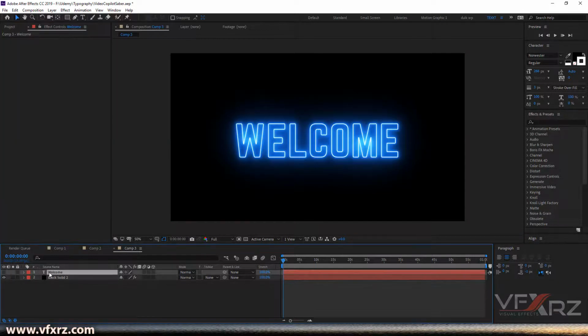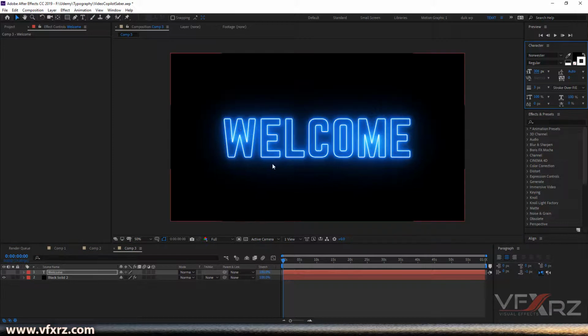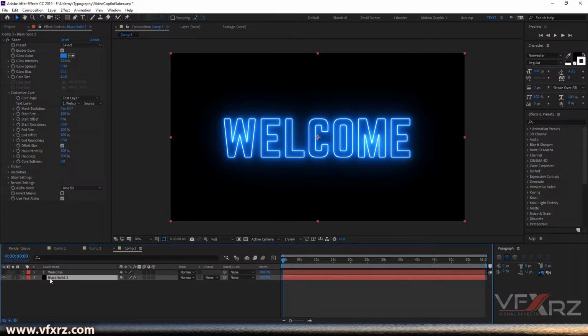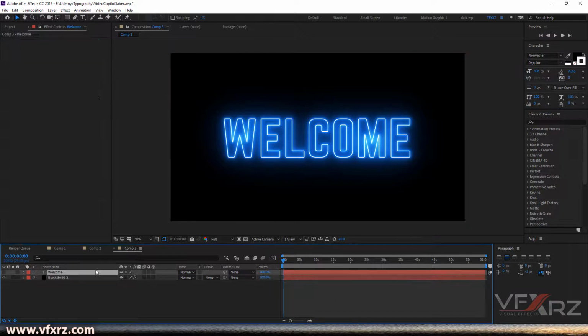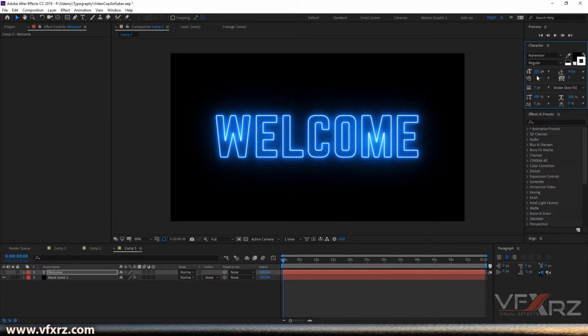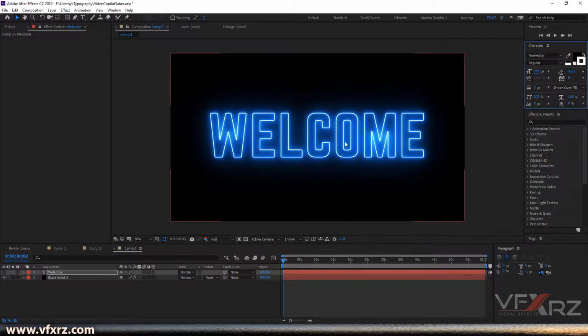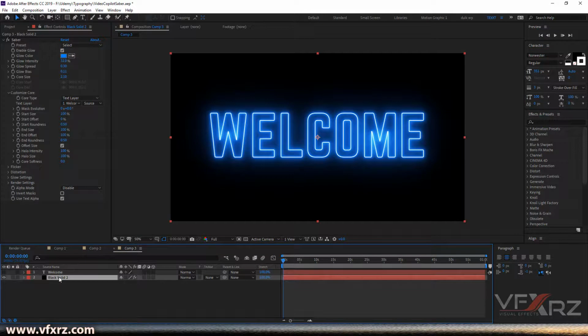And if you want, you can again click on this text and change your size, and when you change the size you can see it automatically changes the size of Saber too. For example, here change the size. It's really cool when you change it from the character panel. Here it automatically changes the size in Video Copilot Saber 2. Very good.